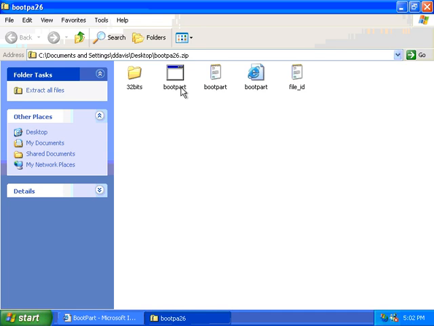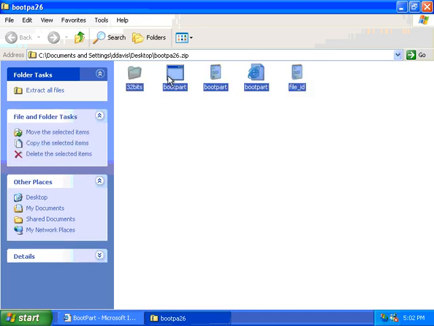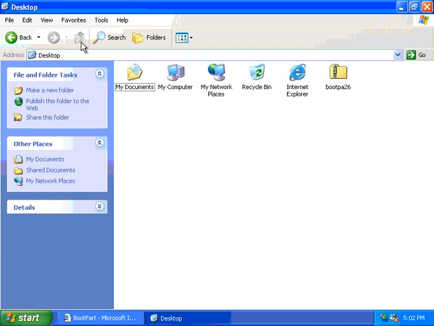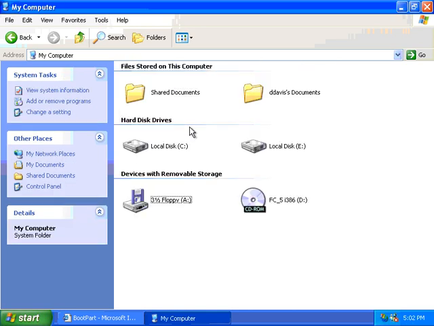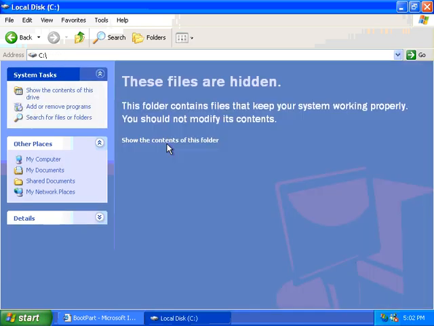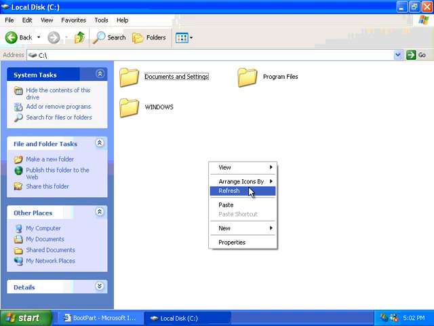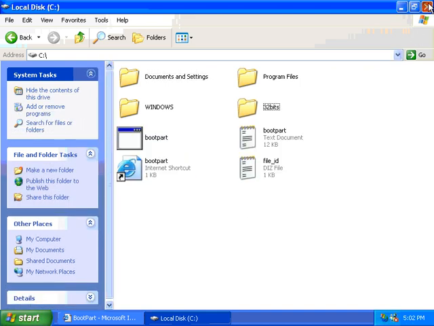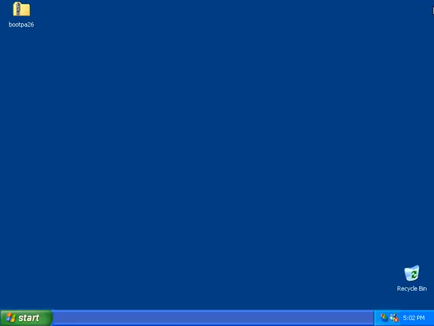And you can see in here, here's the different applications. I'm going to copy all these. I'm going to go up one folder. I'm going to go to my computer. I'm going to put them on the C drive, just right there. Alright, I'm going to close out this window, close out Internet Explorer.